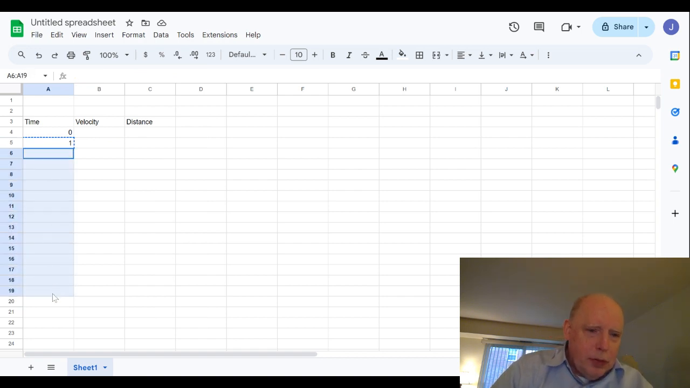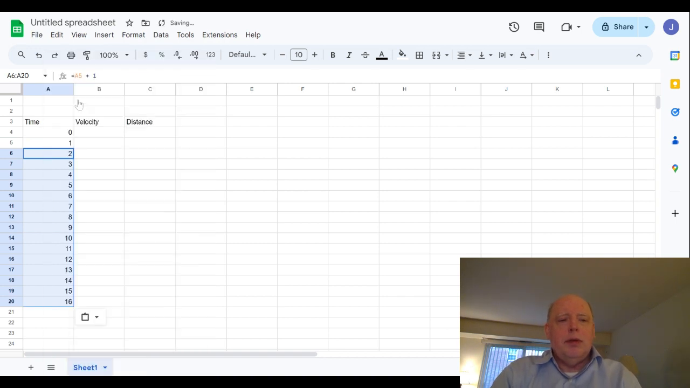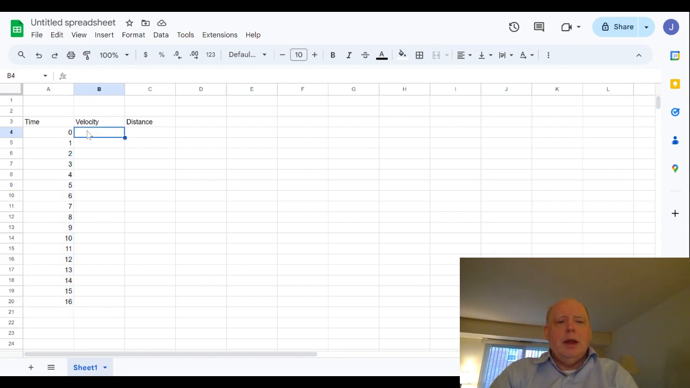Let's go down to 20. And you see how they're highlighted. Click on paste. So there's the rest of them. I'm going down to 16. That's good enough. And now what's the velocity?